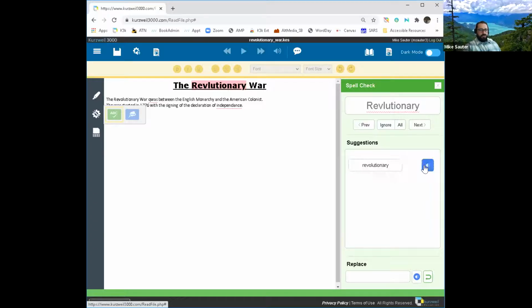But let me double check by listening to it. Revolutionary. That sounds right. So I'm going to click revolutionary, and it's going to put that new word in place. Notice it did drop my capital letter. I can fix that later. So here we have another word that I misspelled. Looks like my fingers were all over the place. I don't think I was trying to spell quaz. I think I was trying to spell the word was. I'm going to click that.